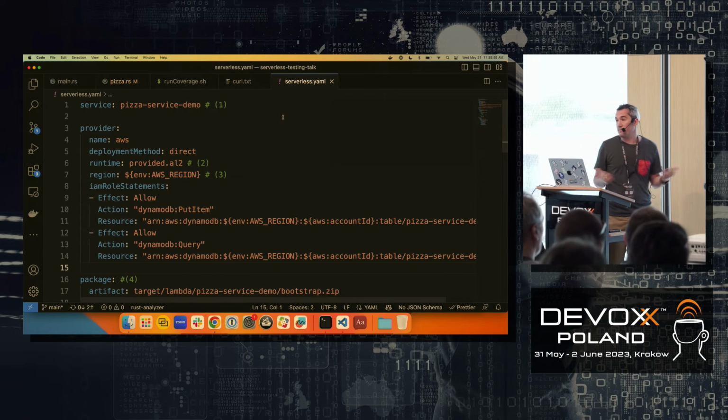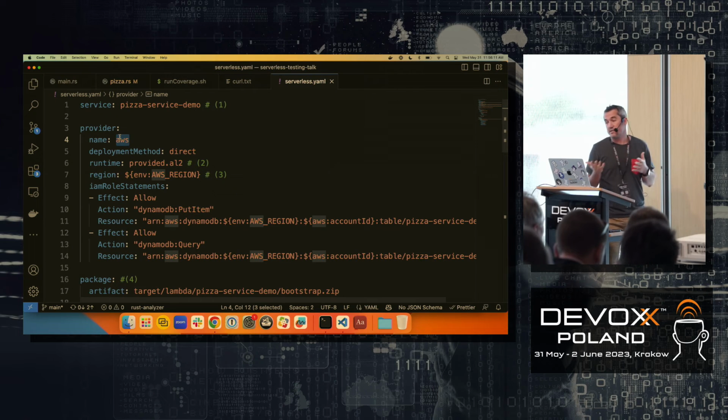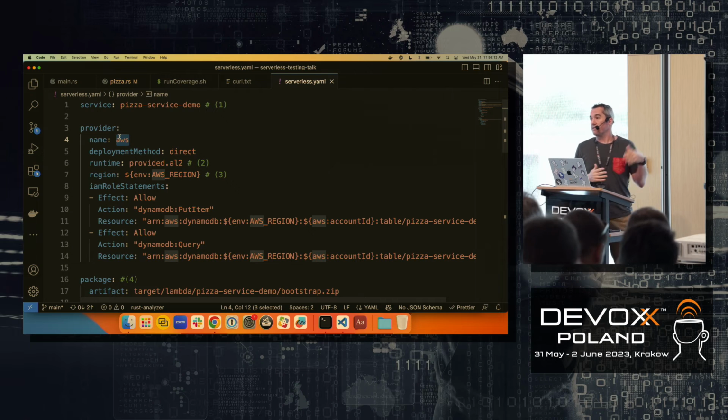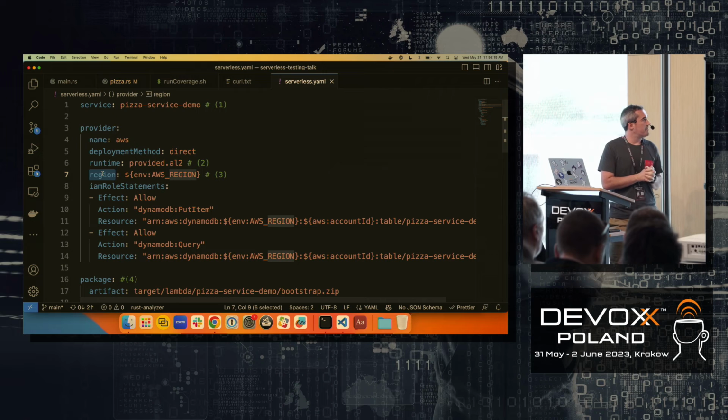Service name, so it will be the stack name. This tool is cloud agnostic, so you need to specify the provider. It's supporting GCP, for instance. Obviously, it won't be a Lambda function, but a cloud function. You need to specify the region, and I'm going to talk about that in a moment.